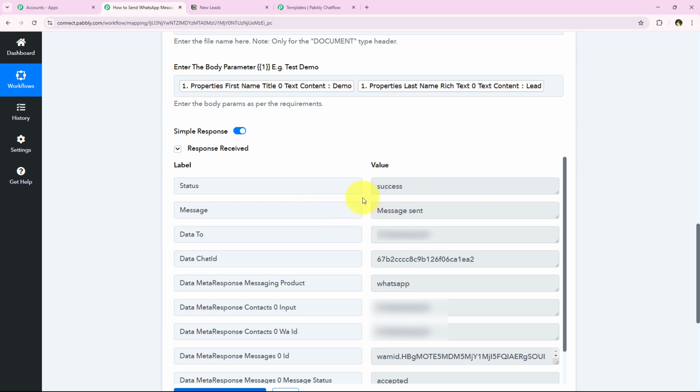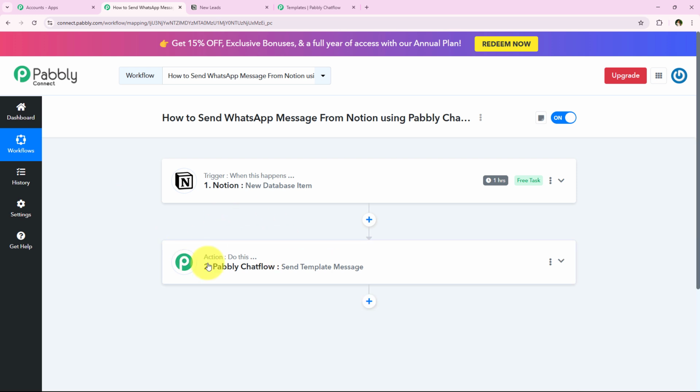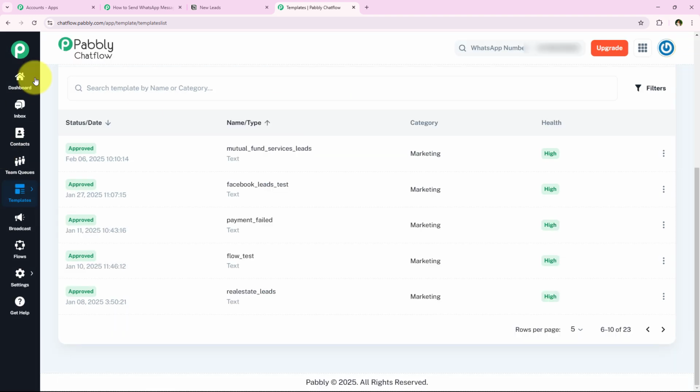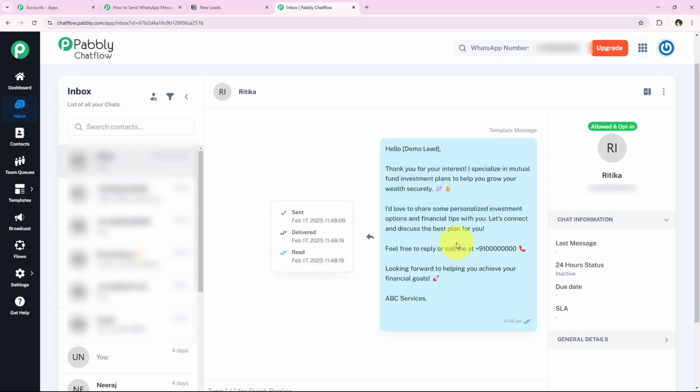And yes, you can see that we have received a positive response. It is saying status success, message sent to this number. So with this we have successfully sent an automated WhatsApp message to this WhatsApp mobile number. I'm just going to open my Pabbly Chatflow account, and we're going to go to the inbox from the left side bar to check whether we have successfully sent an automated WhatsApp message or not. And yes, over here you can see that we have successfully sent an automated WhatsApp message to demo lead.